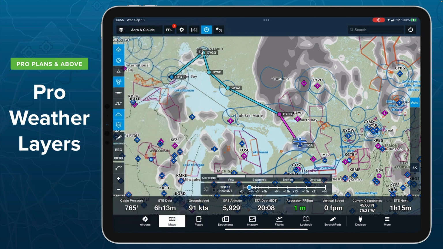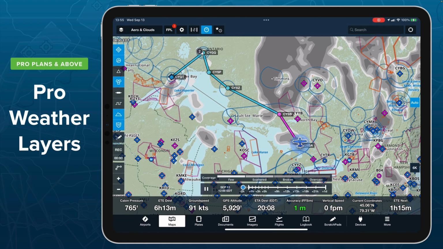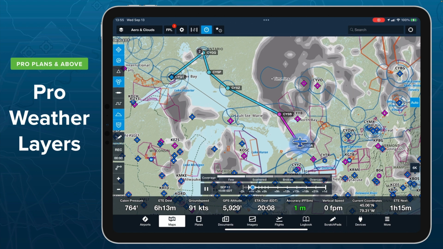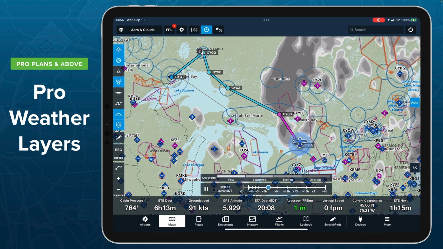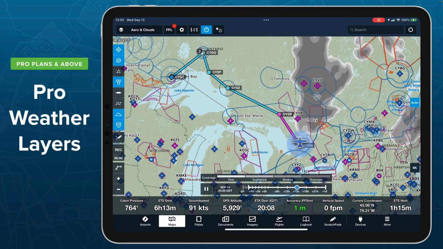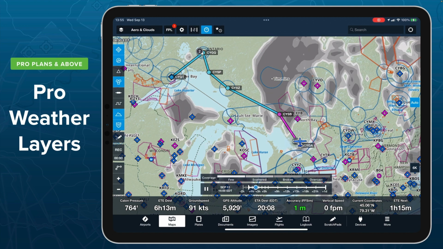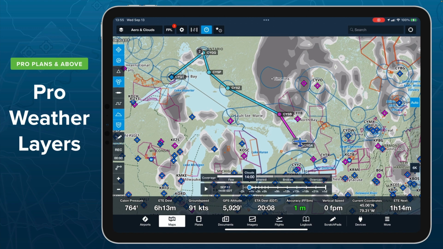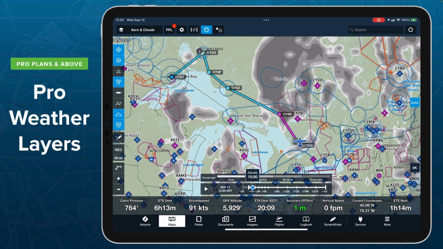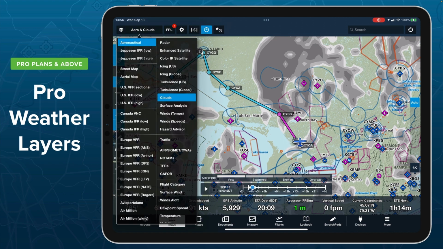The final layer I'd like to highlight here is the clouds. So we have forecast clouds now available in ForeFlight Pro Plus. And again, the coverage varies, but on this route of flight, we definitely expect some cloud layer if we departed right now between Muskoka and Sudbury, right? And possibly later on prior to Thunder Bay.